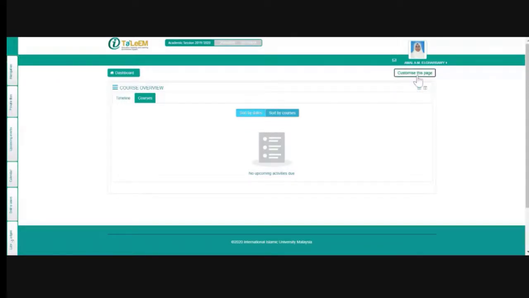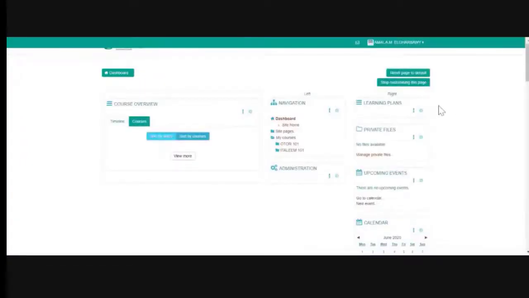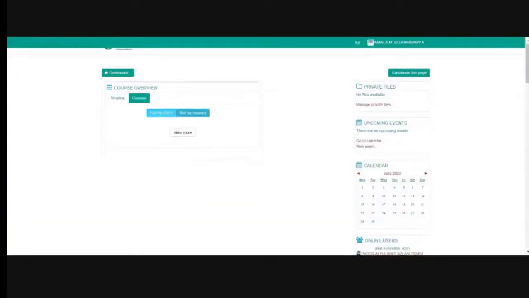Okay. So we customize this page. You see that you have all the blocks here, so you can actually return back your blocks if you would like to. You can put the courses. You can put the messages. You can bring back all the materials here. But just to make it more neat for yourself, you can just bring everything here. So you don't have to make everything blocks at the right side. So I will just stop customizing this page and then go directly to the course.